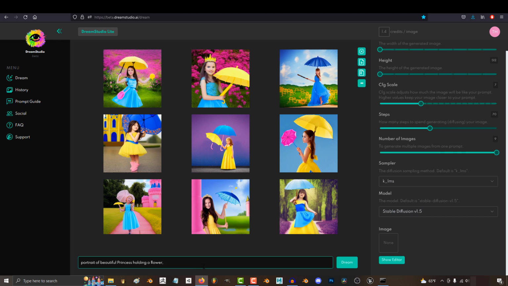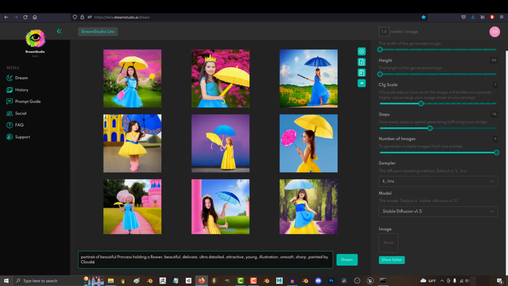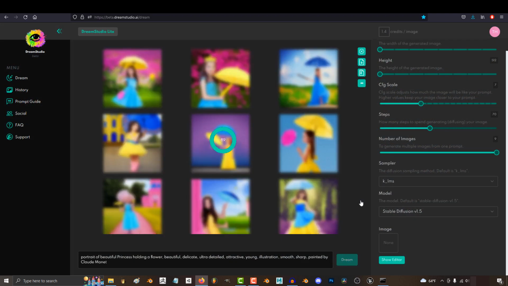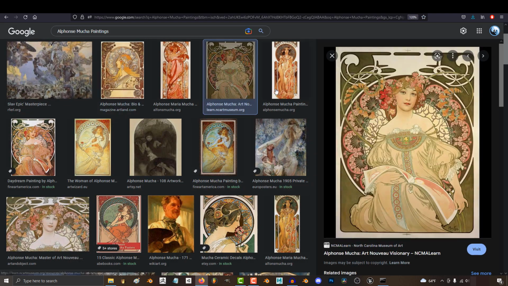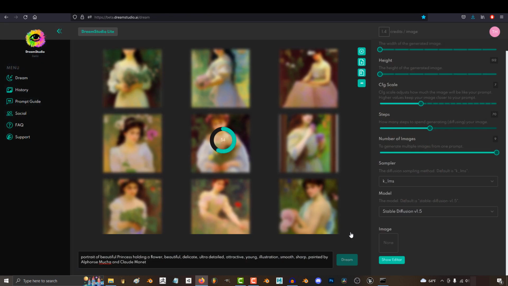Some of the best, most common descriptors are beautiful, delicate, ultra detailed, attractive, young, illustration, smooth, sharp. These are the kind of descriptors you want to use if you want to get something pretty. And then at the very end of your prompt should be the artist, or the style that you're trying to emulate. So if you want it drawn by Claude Monet, that goes at the very end here. And you can also mix different artists together. So if you want to combine Claude Monet with Alfonso Mucha, you can do that.